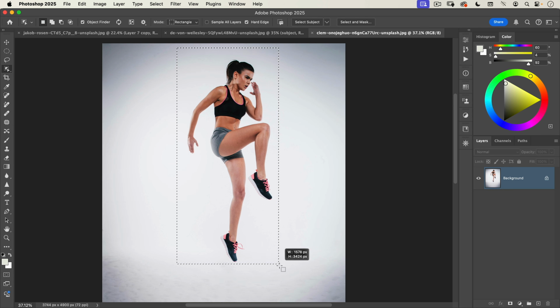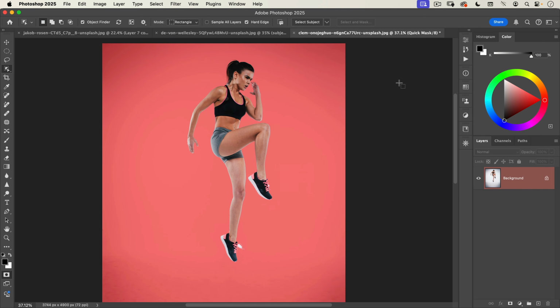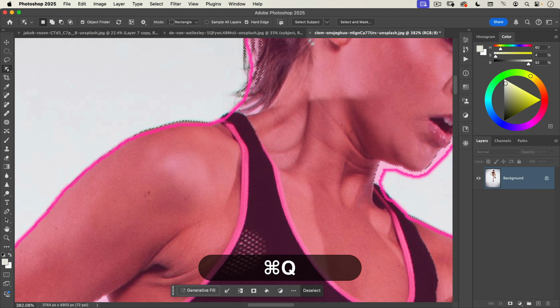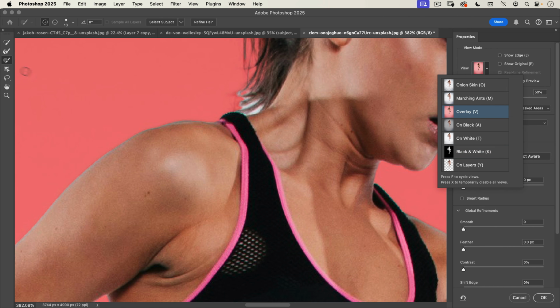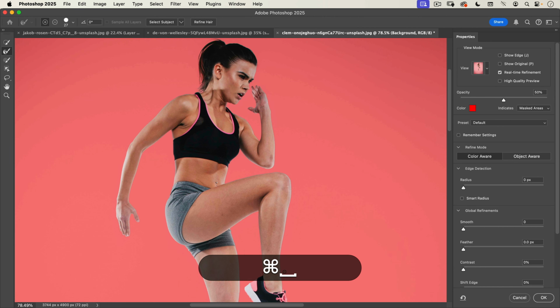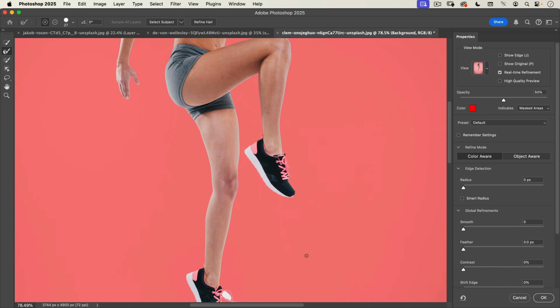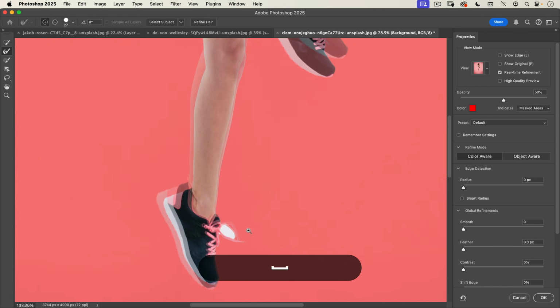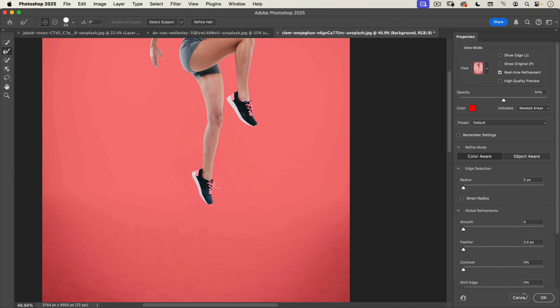So let's go to our Select Subject tool, select her from our background. We can do Q to see how that did as far as the selection goes. And it looks like it did well. We may want to go into Select and Mask, and just in this area here, use our edge detection tool and paint over there. There you go. All right, otherwise that looks good. Let's hit, oh, also right here. There you go. And here. Okay. All right, let's hit OK.